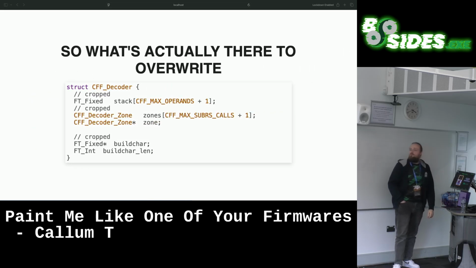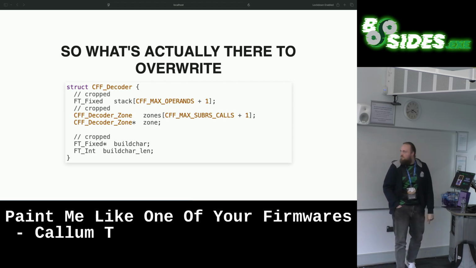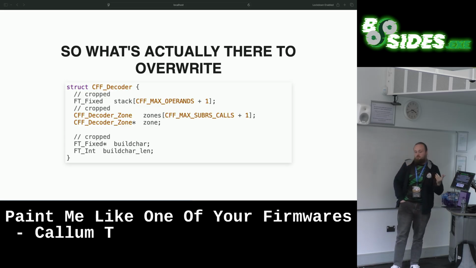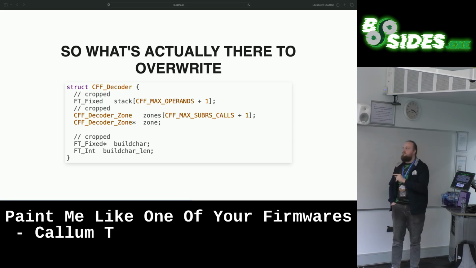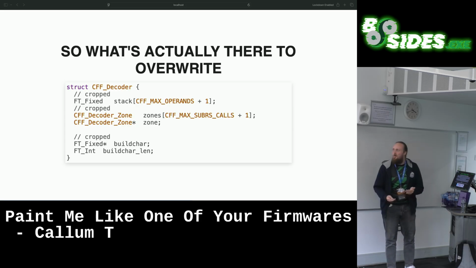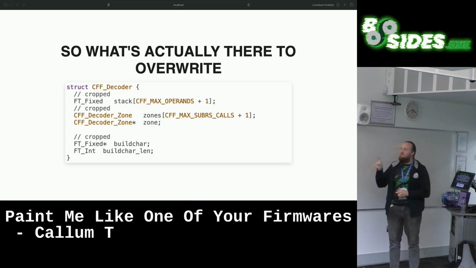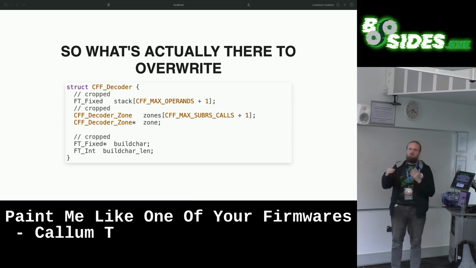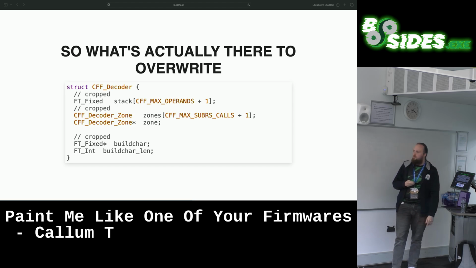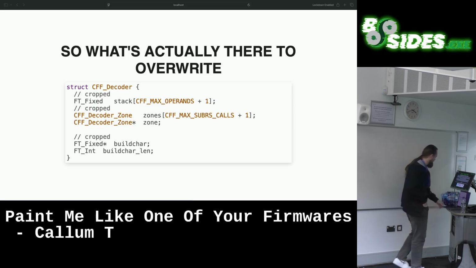If we look at the structure that defines this stack, it looks like that. I've removed a bunch of stuff here. This stuff is huge. But you've got your stack with a fixed size, and then you've got these zones, and zones are used for defining subroutine calls, because apparently you can do a function call in a font. The interesting one here is zone, and zone, every single time you run an instruction, gets set to the first element in the zones list, the current element, but we never do a function call, so it'll always be the first one. And the position is quite important, but build chart will be relevant later.